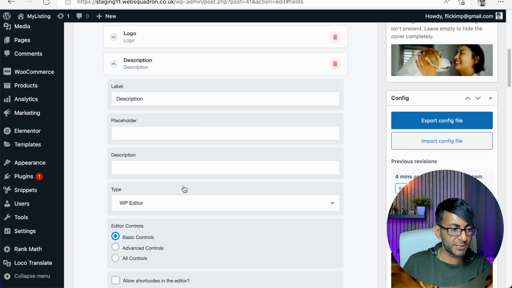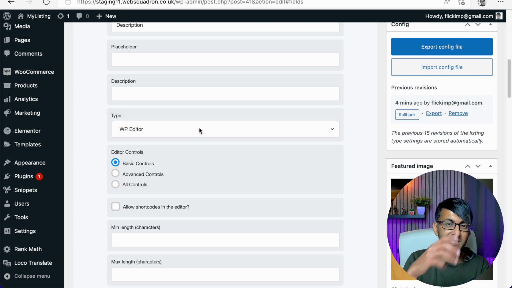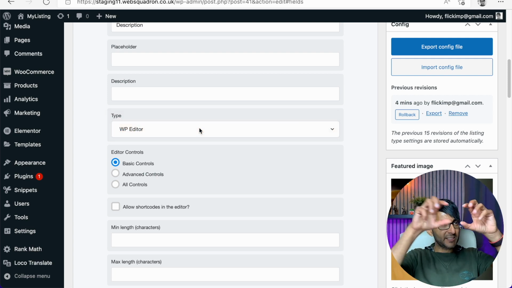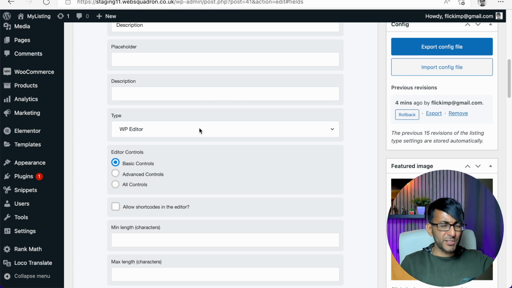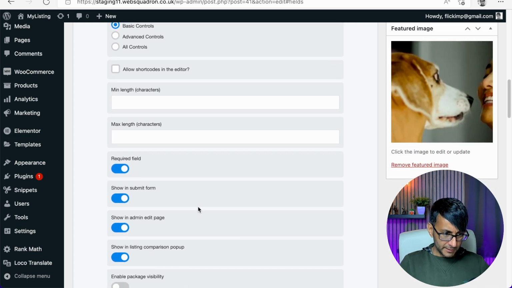What about your description? Is it going to be a text editor or a WP editor, where they get more? The editor gives them the facility to have more fields, like when you do a post or something, you have more fields there. Advanced control, basic controls, you decide, right? Is it required? Is there a minimum length? Is there a maximum length?